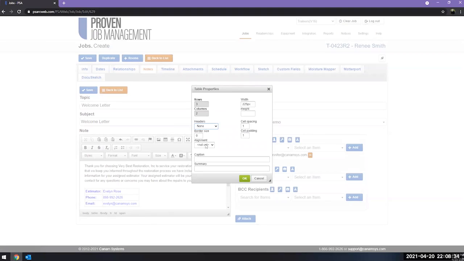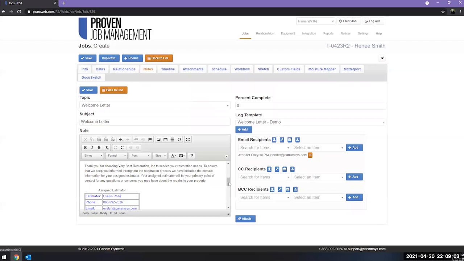Within here, I can manage my border style or size. Right now I have it set to 0, so there is no border. But if I set it to 1, I can have a border. I can also add a caption to the table if needed, and I can also format the width of my columns. I'm going to go ahead and hit OK because I did make some changes here.